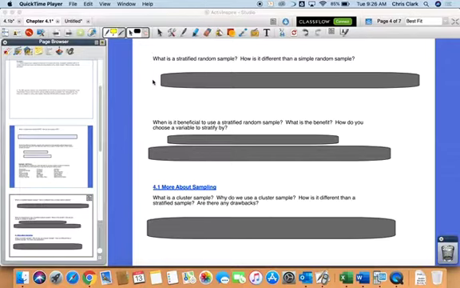When is it beneficial to use a stratified random sample? The benefit is it's a more precise estimate. Okay? This is very, very important to understand: the difference between precision and accuracy.